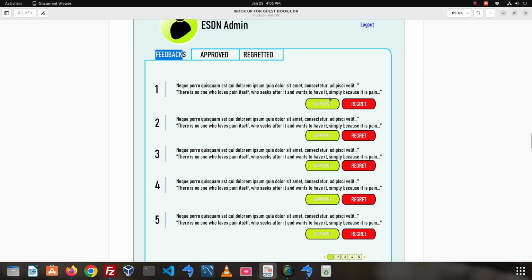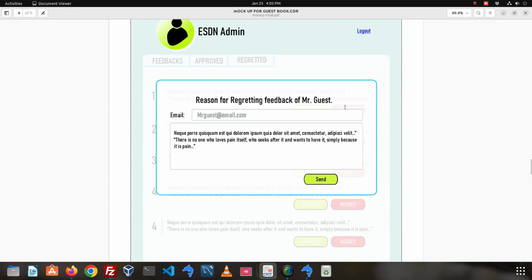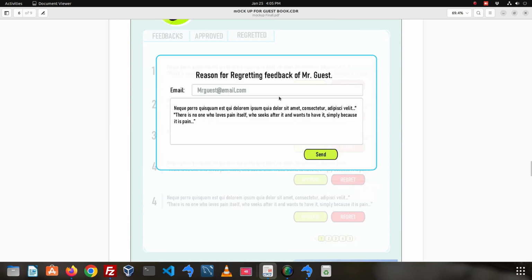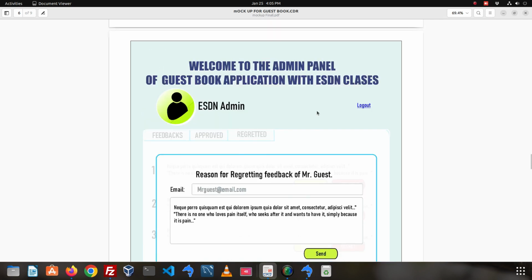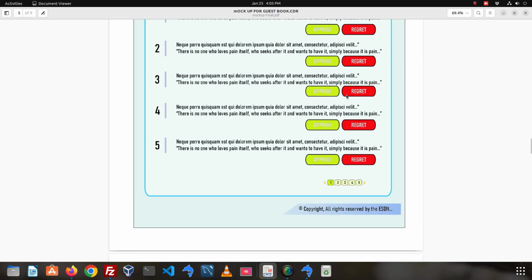If the admin clicks on the approve button, the feedback will go to the front page and will be shown to the public. Otherwise, if he clicks on the regret button, the admin will get a little form popup to add the regret reason, if there is any. So it will inform the user why his or her feedback has been regretted by the admin.